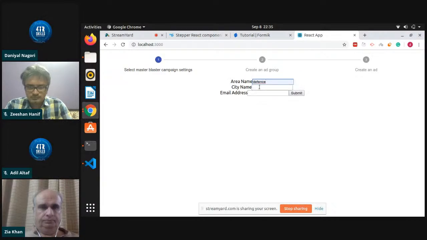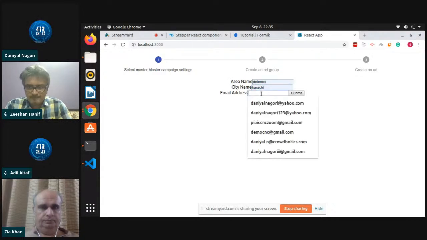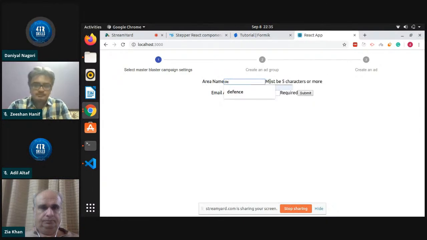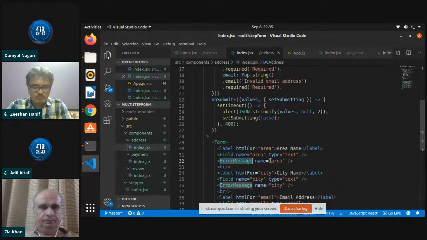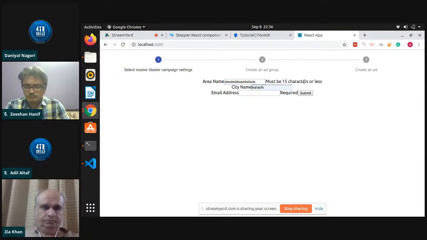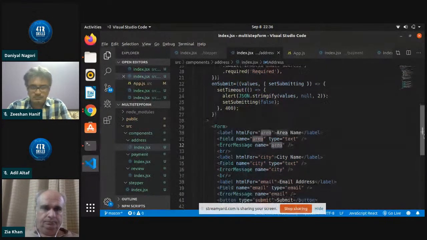Area, city name. If we don't enter the email, then you guys can see here I have an error. If I remove this area field, the error message component throws the error which I have mentioned above, must be 5 characters or more. The characters should be more than 5 and less than 15. So that is all error handling we are doing with Yup and Formik.